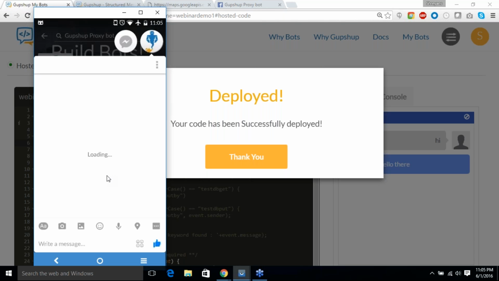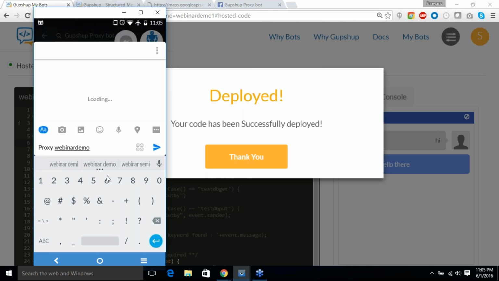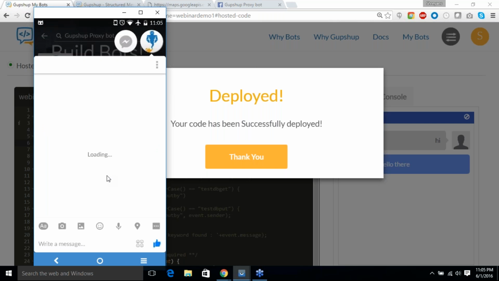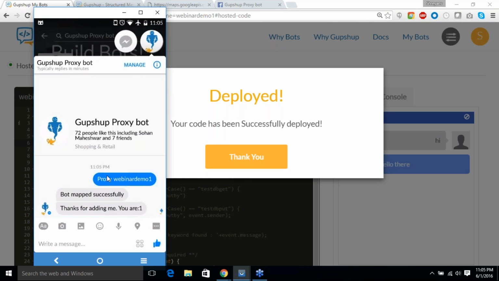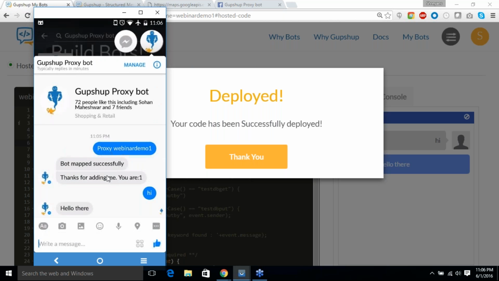So to test my bot through the Gupshup proxy bot, I'll have to say proxy and webinar demo 1. Actually, I'm receiving message, but I'm not sure why is this. Yeah, there you go. It says bot has been mapped successfully. The next line I'll explain to you in a bit, but let me just say hi to bot. And it says hello there, right?